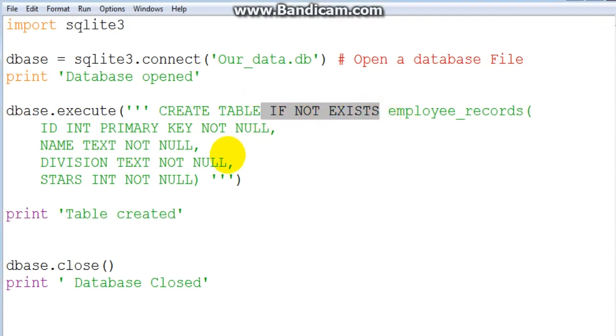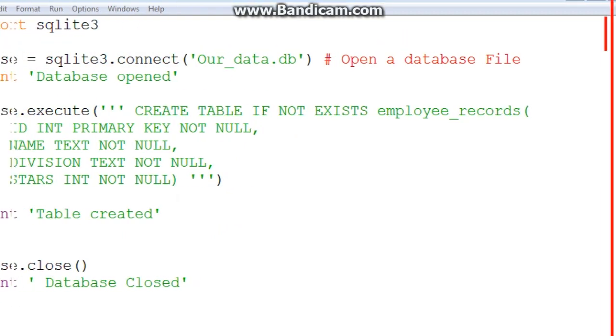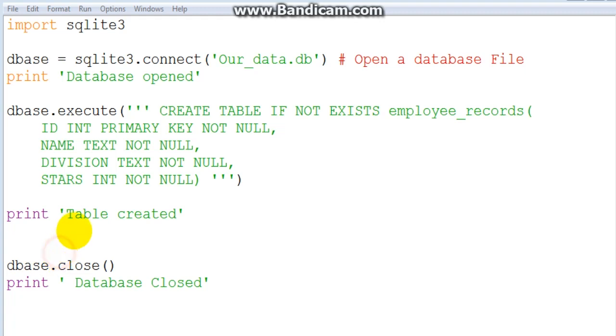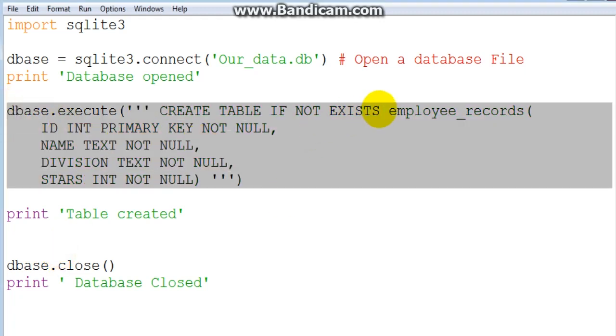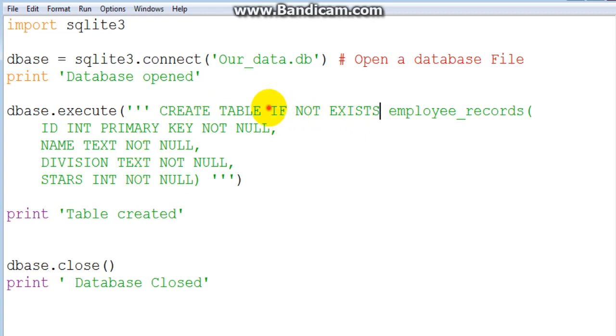So that's it for this tutorial. We've learned how we created our database file, then how to close the database file. Then we know how to create a table. And this is a very efficient way of creating a table, you use if not exists, so that we cannot get errors each time we try to run this. And we now have our fields, the ID, the name, division, and the stars.